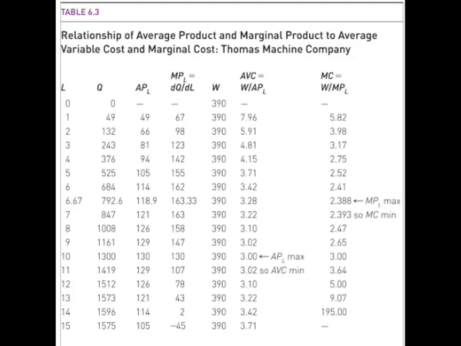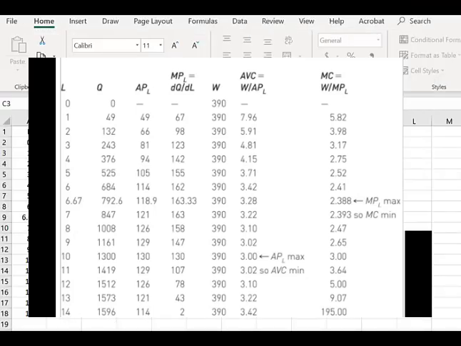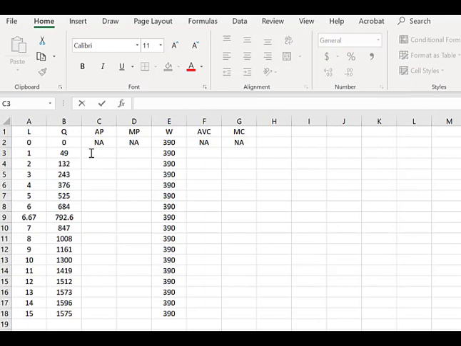There, we are going to complete the table 6.3, and also we are going to draw the graphical representation of these curves. See you soon. Alright, I just copied the first two columns and fifth column into this spreadsheet of Excel.